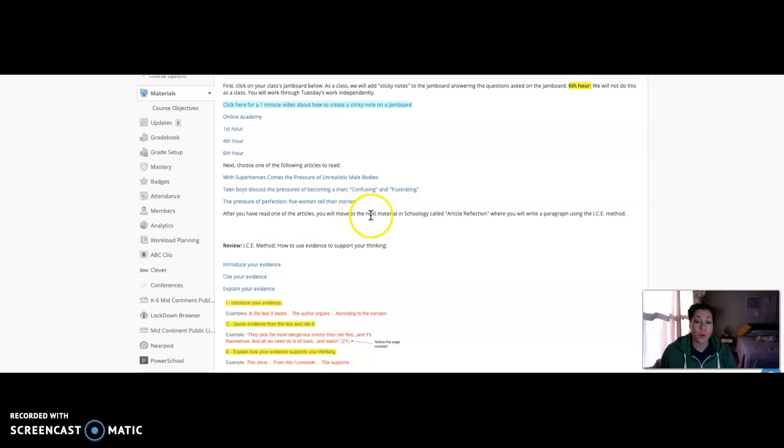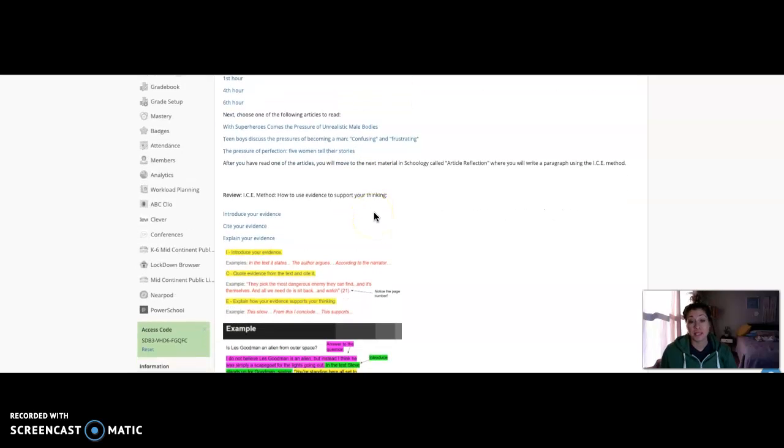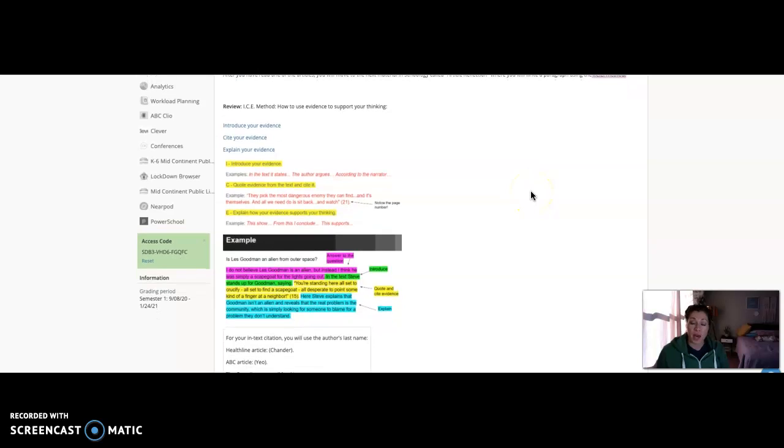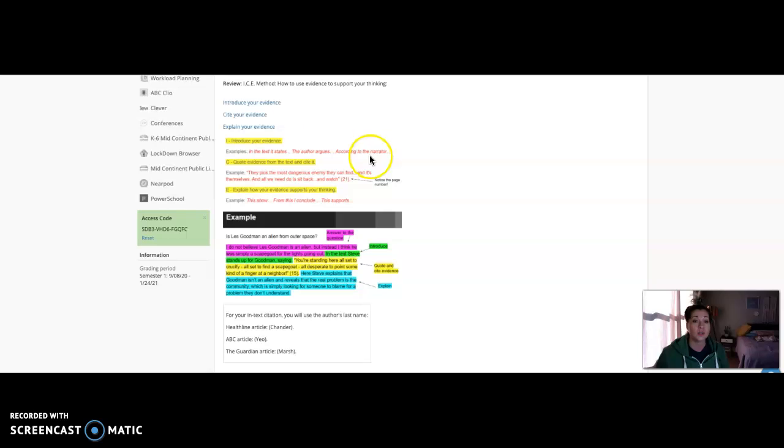After you've read one of the articles, you'll move to the next material in Schoology called article reflection. Basically, it's a place for you to write a paragraph, reflecting on that, but you are going to use the ICE method. To review, we've had this already this year, but we haven't talked about it in a little while. I just wanted you to read through this to review what the ICE method is. It's really just introduce your evidence, use your evidence and cite it, and then explain your evidence.